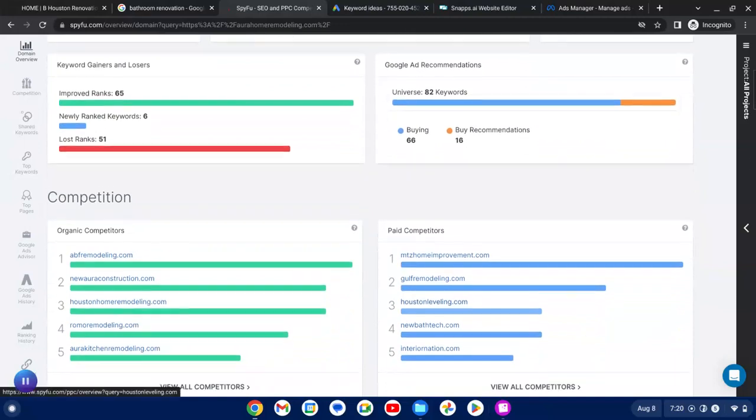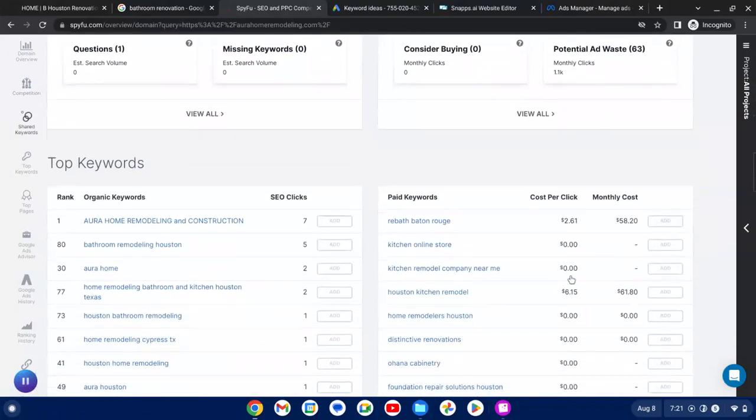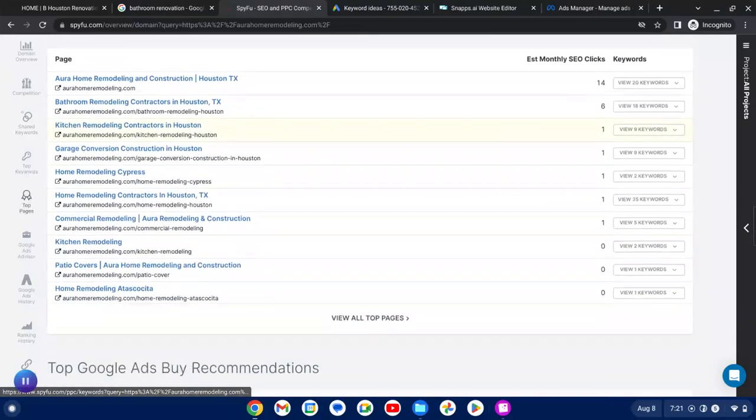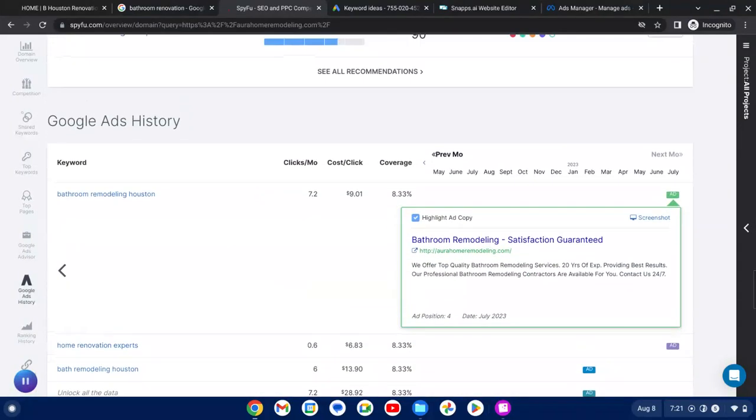Another cool thing about this tool is that it allows us to see what other companies within the greater Houston area are also running ads as it pertains to renovation services. So these are some of the other bathroom renovation companies that are also running ads within the greater Houston area. Probably the best and final thing about this tool that I want to talk to you about is something called Google Ad History. What that does is it shows us some of the particular ads your competition has run over the course of time.